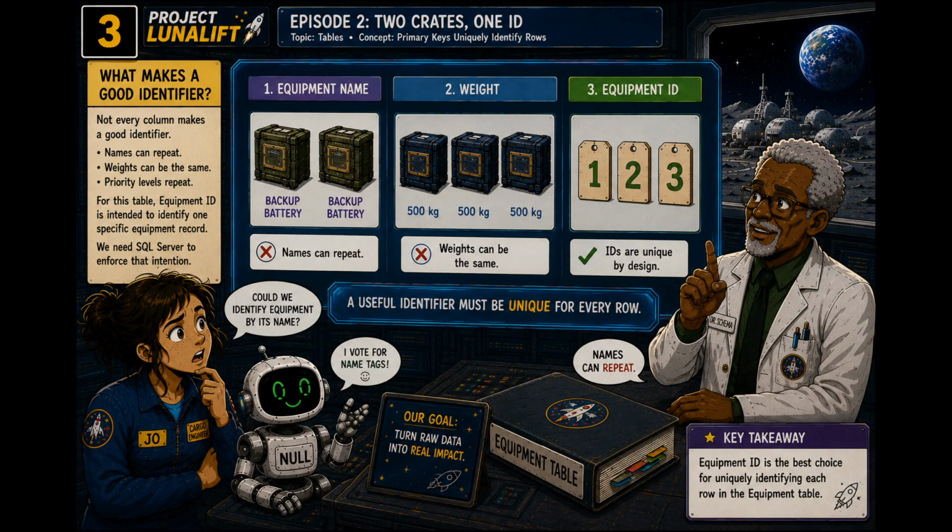Not every column makes a good identifier. Two equipment items can have the same name. Several items can have the same weight. Priority levels repeat by design. For this table, the equipment ID is intended to identify one specific equipment record. We need SQL Server to enforce that intention.